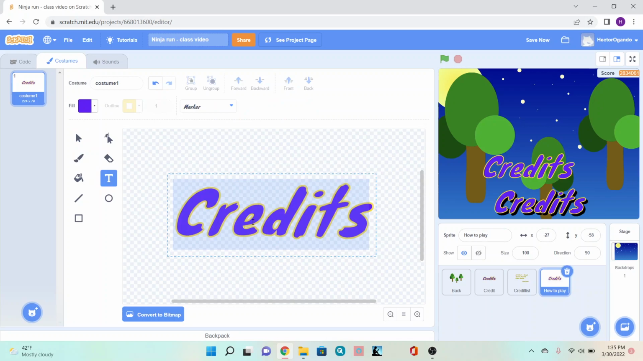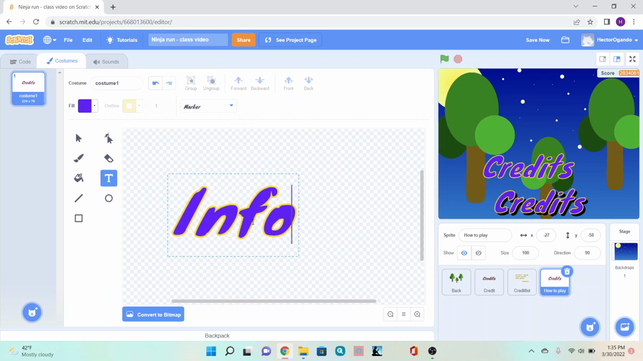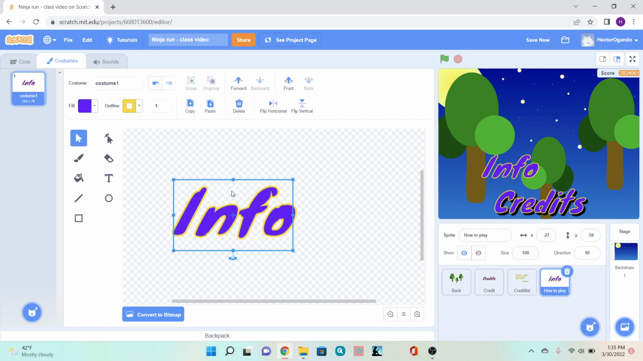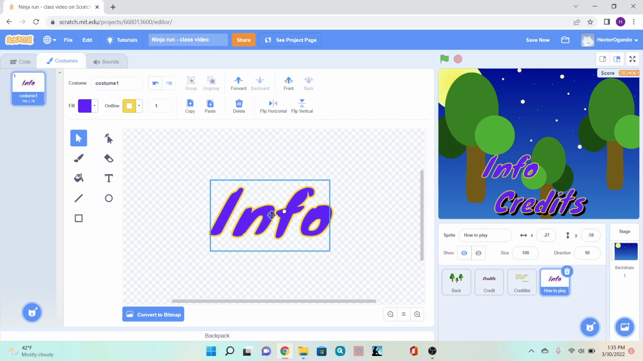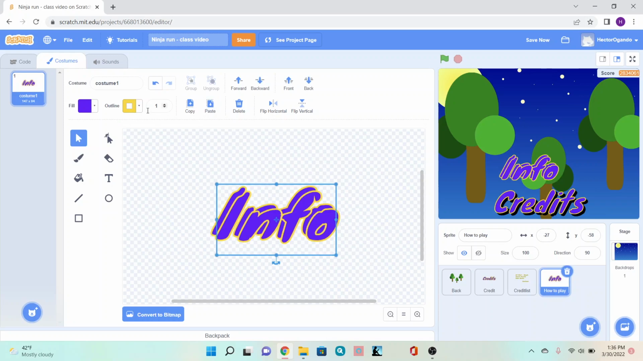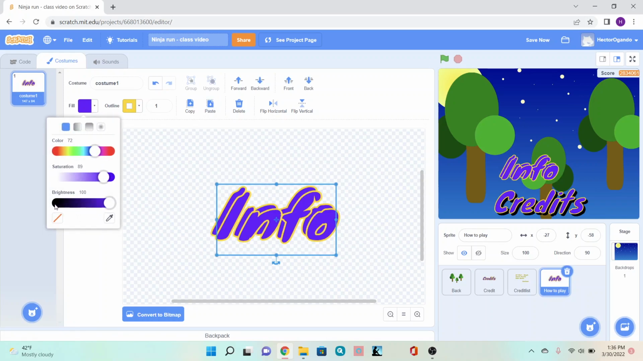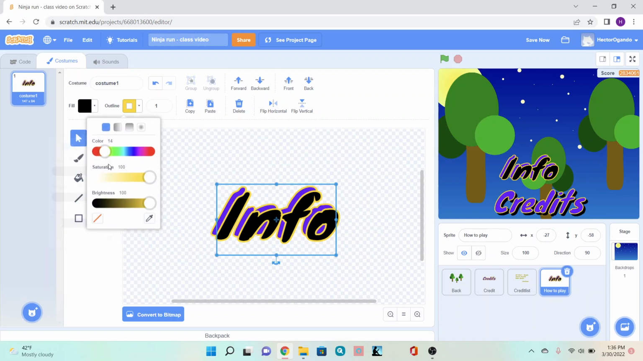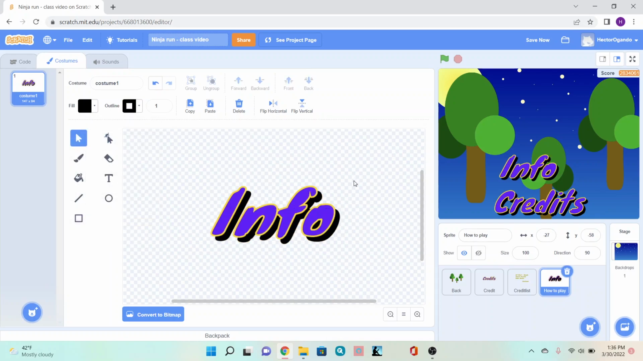I'm going to push this back to the center, and I'm going to rename this. I can rename it how to play, or I can also name it info button. Anything really, as long as the player understands that by clicking it, they're going to get information. Now that I have this, I'm just going to copy and paste, and I'm going to change the color to black just so that I have a background shadow for it, and I'm going to move it to the back.